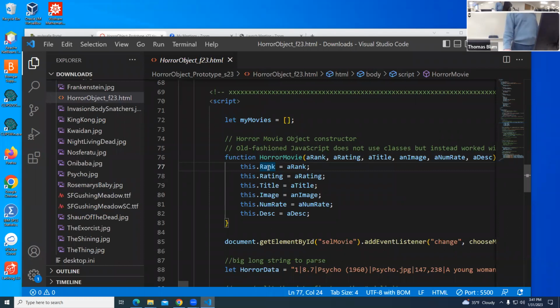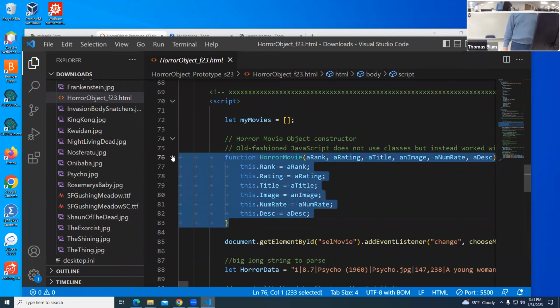You can make them the same. Some people will adopt this style where this is rank and this is rank and this is rank. And that's possible. And if you like that style, that's fine. But it doesn't have to be that way. This has to match this within the constructor. And then this is what you will see once the object is made and you're trying to use it. So anytime later when you want the rank, you will say some particular horror movie dot rank. Okay. So that's all there is for this prototype, just bringing data together.